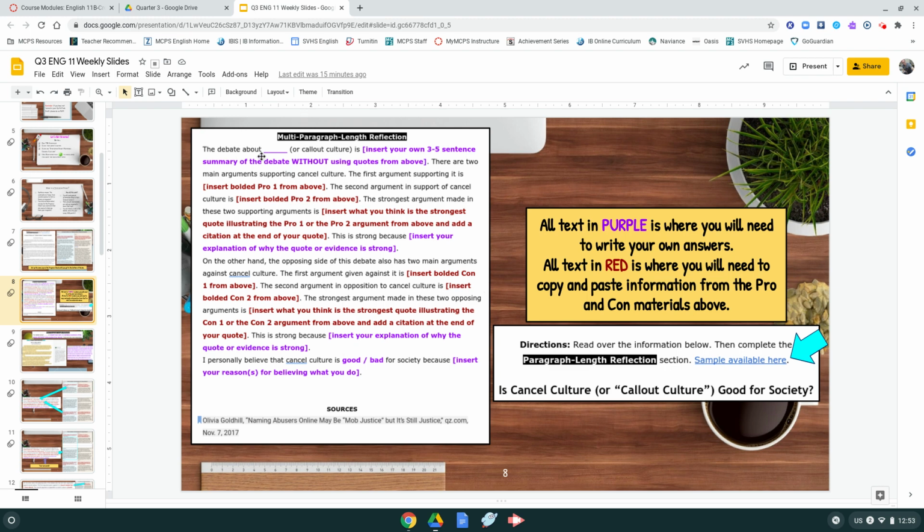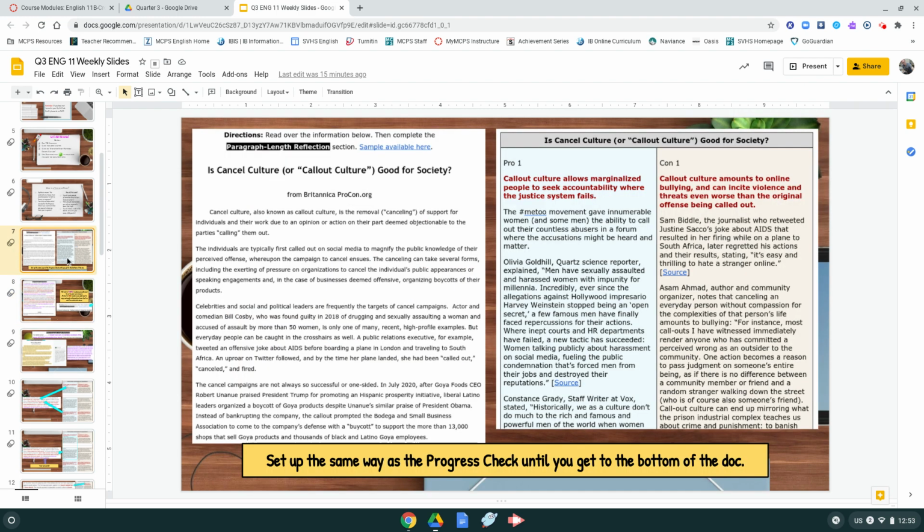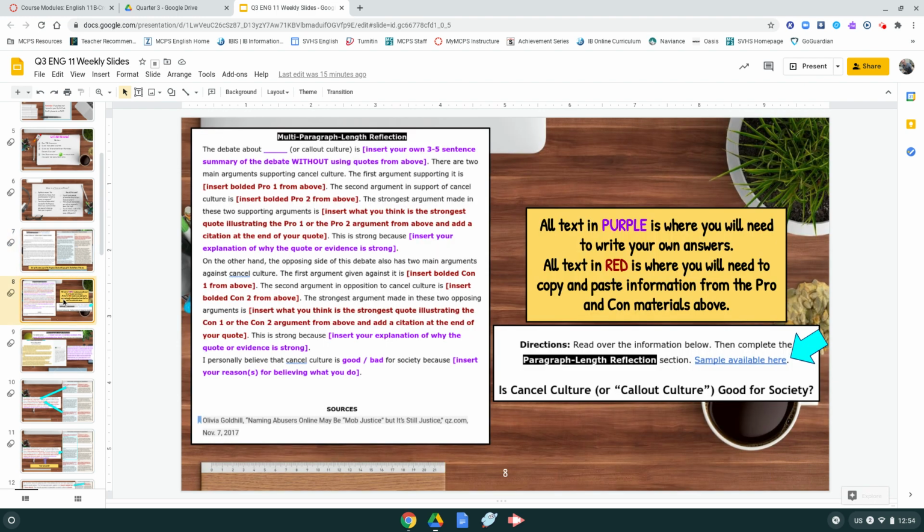If you take a look at that section, the multi-paragraph length reflection, to make things easier on you again, all the text that you see in purple is where you will need to write in your own answers. Answers that come out of your head, from your experiences, your observations. All the text that you see in red is where you will need to copy and paste information from the pro or con information above, one of those columns. If you get stuck, you could always go to the top where in the directions there's a sample hyperlink there. I use the paying college athletes debate in that example.